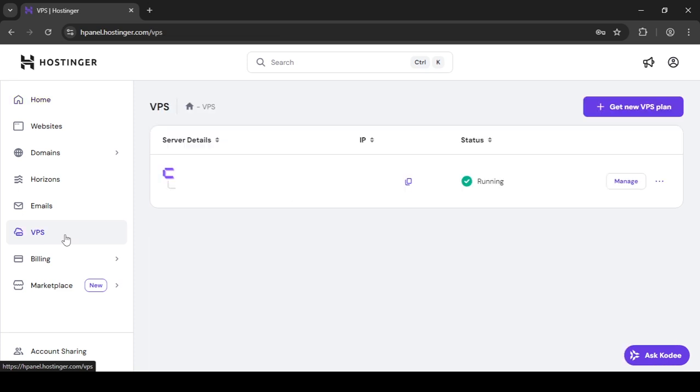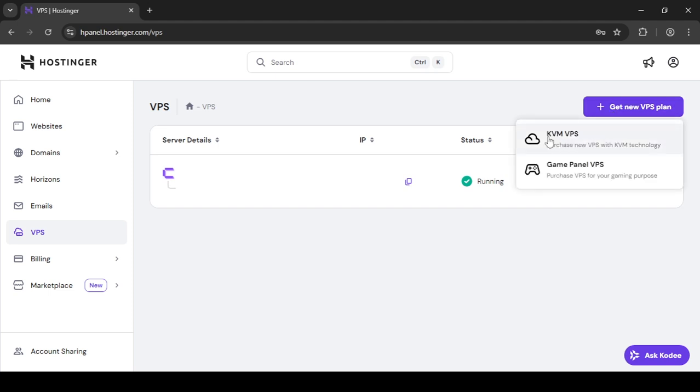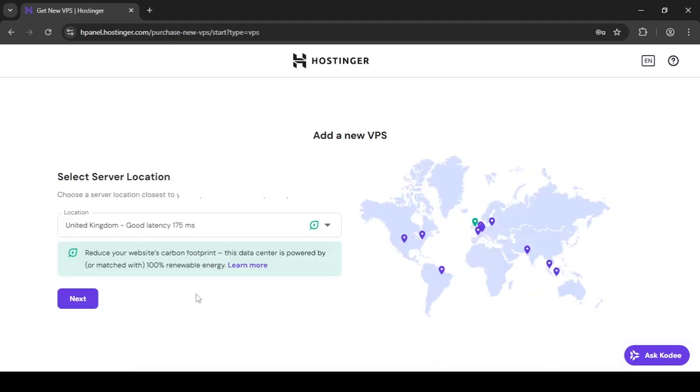So I'm just going to go to the VPS option because that's where you're going to go to, and then you'll be given an option. I've already set up mine, so I'm not seeing that, but basically you get an option like this, where you will then be asked to set up a KVM VPS. So just click that. This is how you set up your VPS if you haven't already.